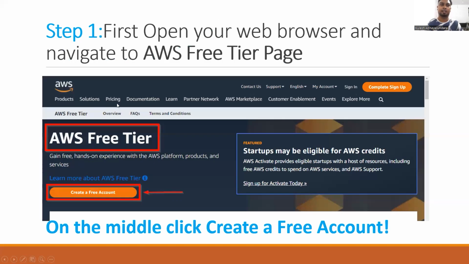First thing you have to do is open the web browser and navigate to the AWS free tier page. It will be seen just like this. You see the AWS logo, contact us, support, English, my account, sign in and complete sign up. And there underneath the AWS free tier, here you will find the create a free account button. It's in orange right here, as you can see.